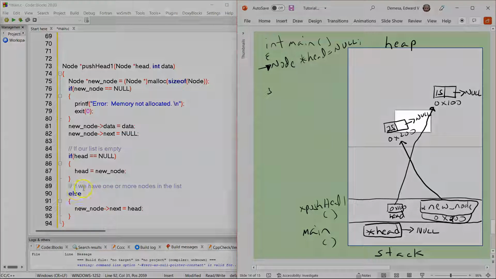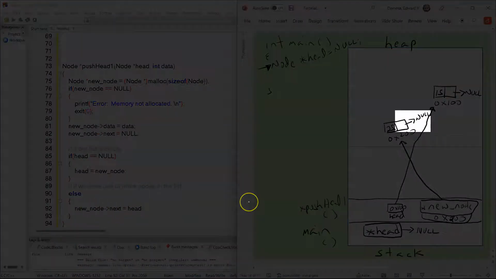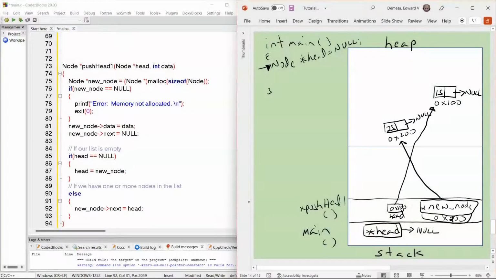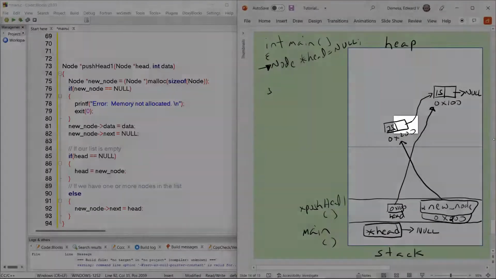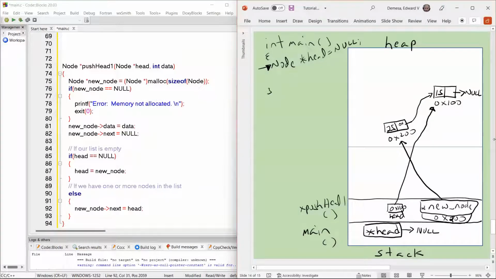And what we want to do is our new node next, which is this thing that's currently pointing to null, we want to point that to head. Well, where is our head pointing to? Our head is currently pointing to our first node. And so we're going to point this next link to our head. So now this next link is holding the address of 0x100.